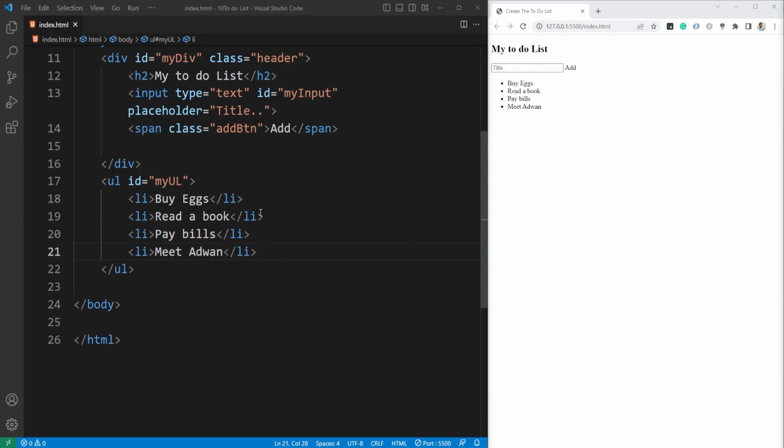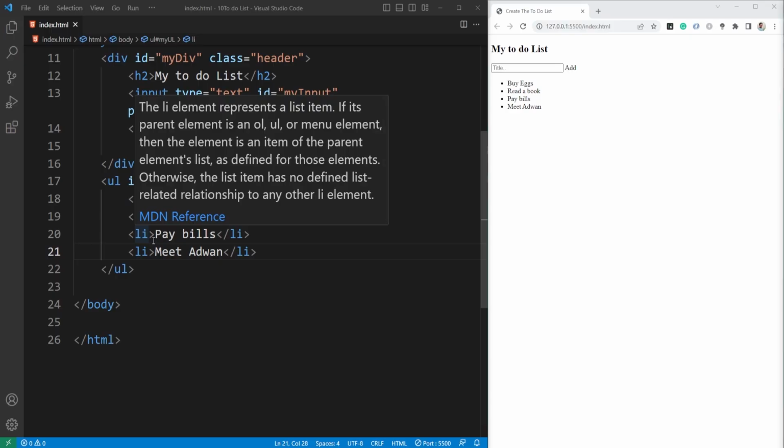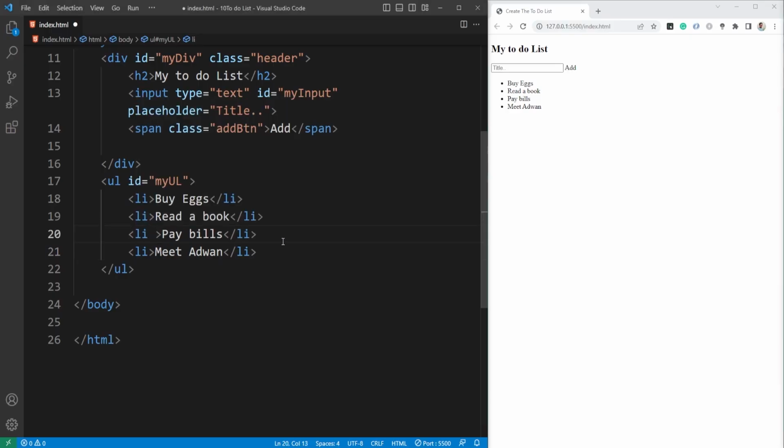So these are all the list items that I already added to my to-do list. So first you need to buy some eggs, then you need to read a book, then you need to pay your bills and meet your friend Adwan. Now suppose you pay your bills. So you need to add a check mark to this list item. For that, here I'm going to add a class. And our class name is checked. And I'm going to save this file. So we successfully completed our HTML part.